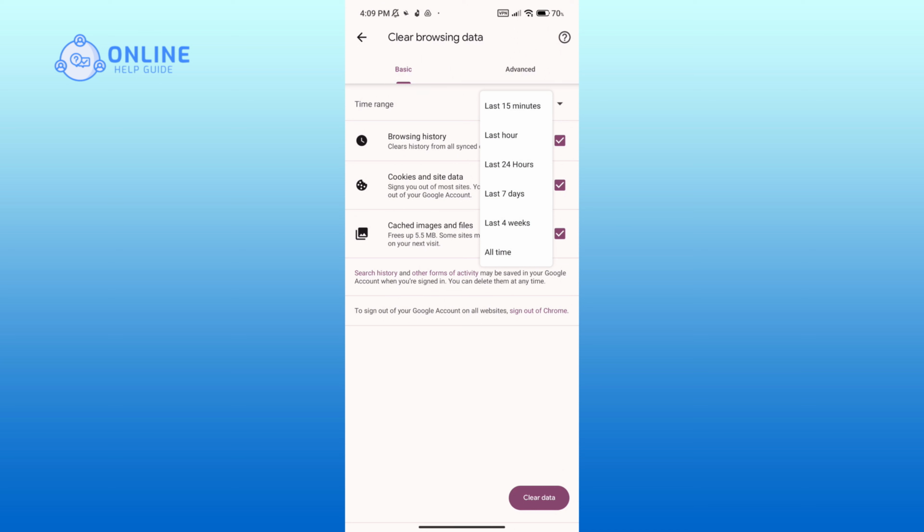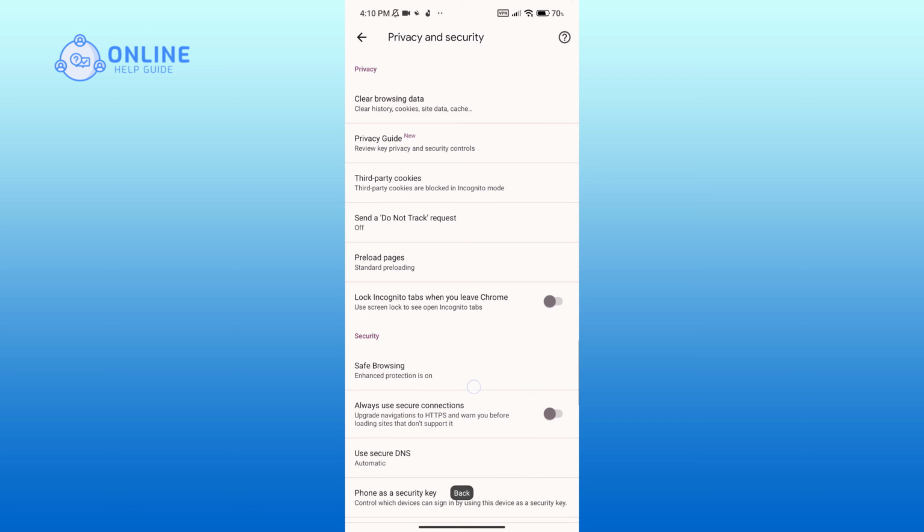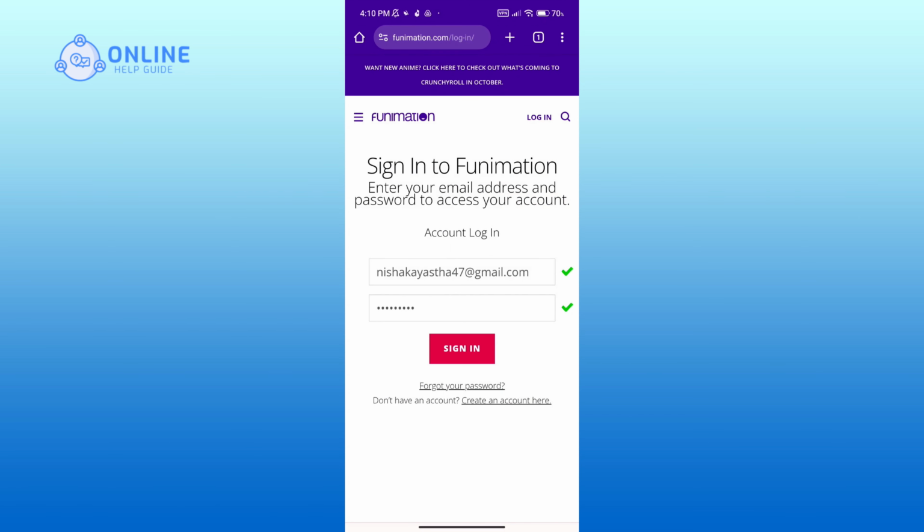Here I'm gonna select last 24 hours. Now tap on Clear Data button. Tap on Clear option. Once you do that, try again and log in. And that is how you can fix Funimation login not working problem.